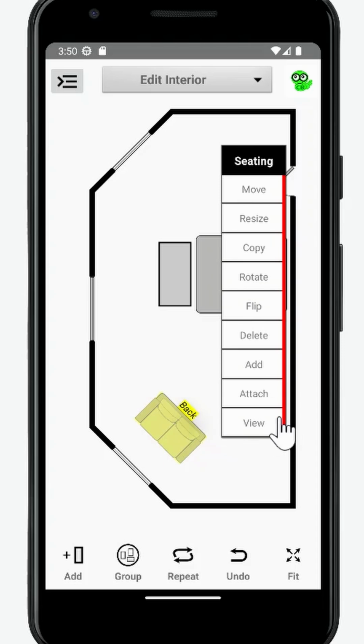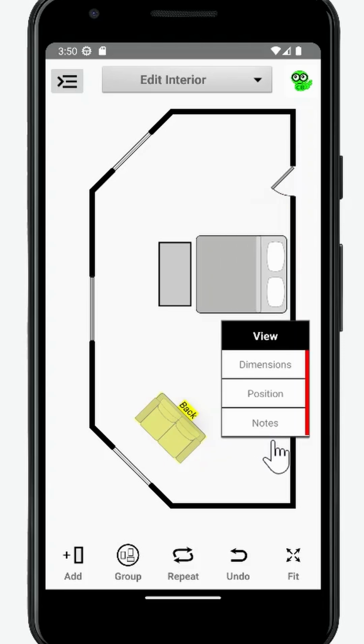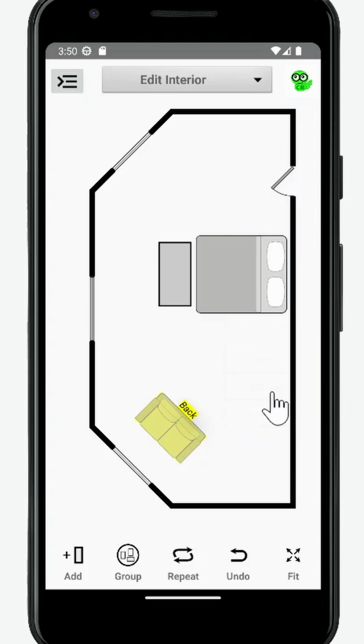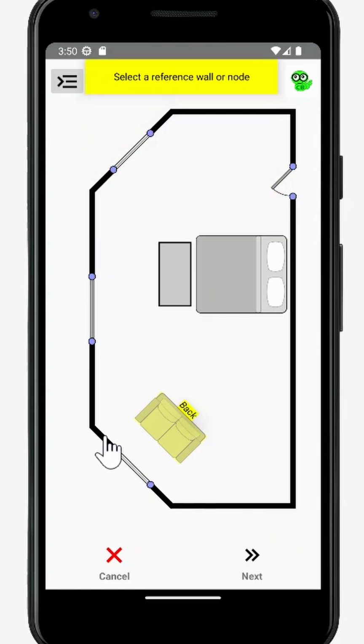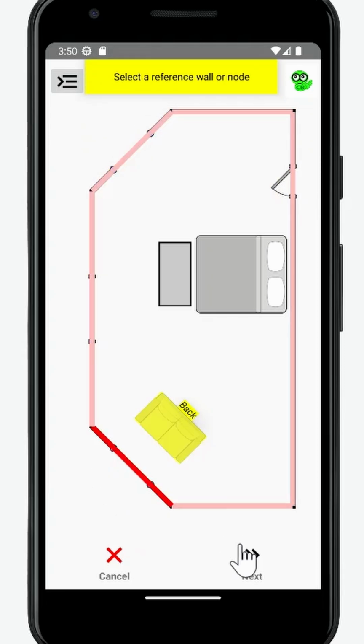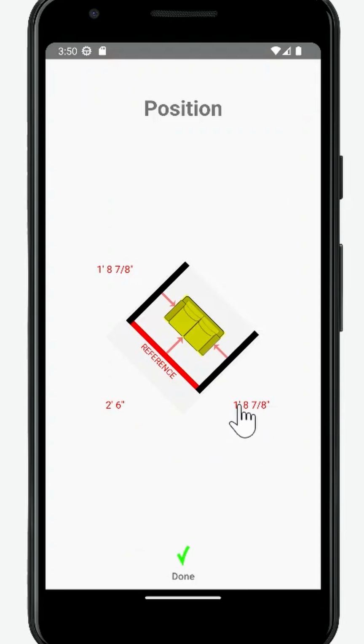And you can also view its position relative to a wall. So I'm going to say view position, and I'm going to say relative to a wall. And so let's view it relative to this wall, and click next. And so it gives you the measurements basically from the corners of that wall, and then directly out from the wall itself.